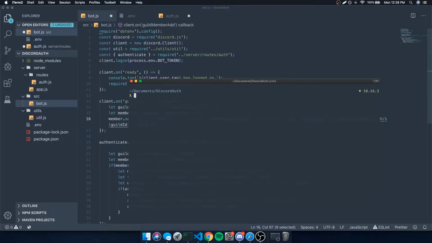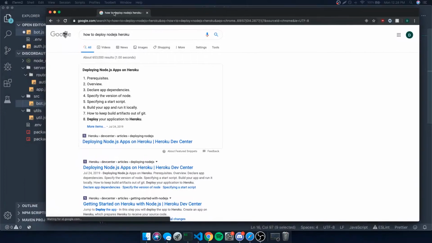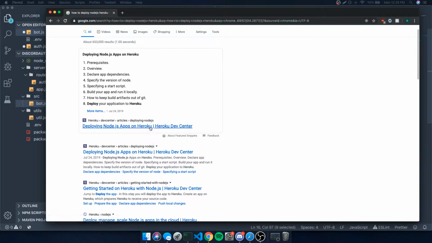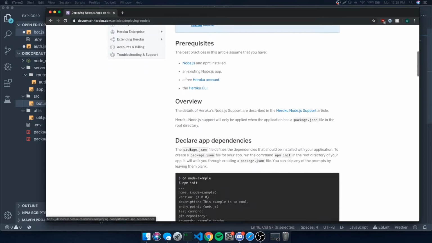So I think I've never really actually deployed to Heroku before, so I'm gonna look up how to deploy Node.js to Heroku. I've never really deployed to Heroku using the CLI. I mean, I have, but it's been a while. But we're gonna look into it, and I'm gonna show you guys how I'm gonna figure this out.